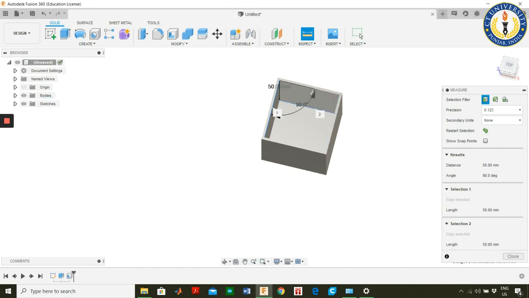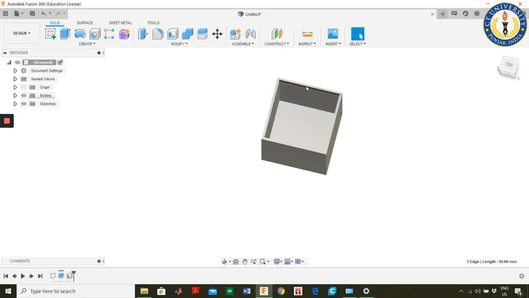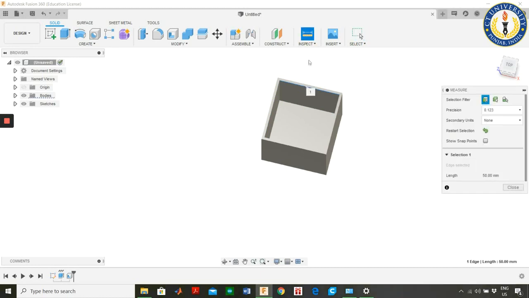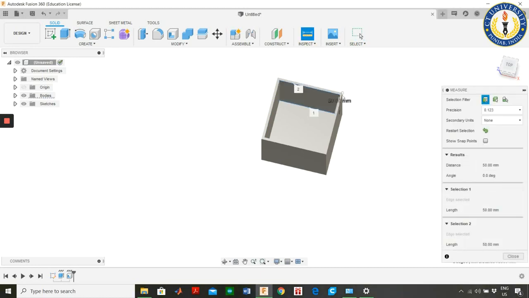Even if you want to see the height, again the height is also 50. Go to inspect again, this and this, it's 50. So there is no need to change the dimension like we did in our design.